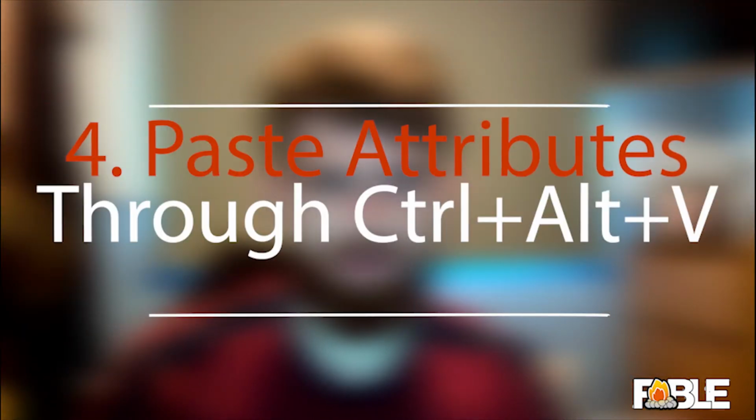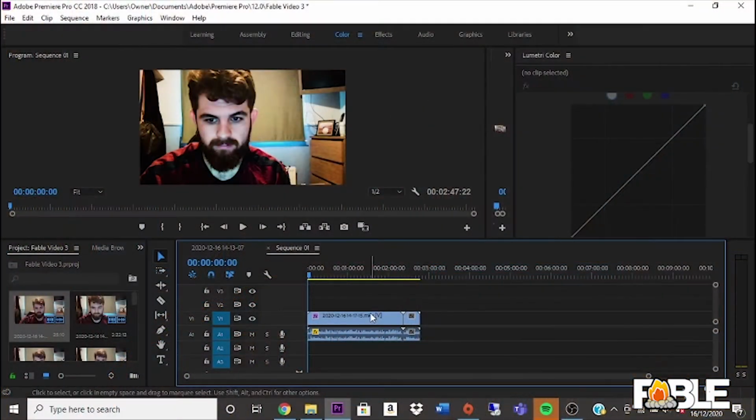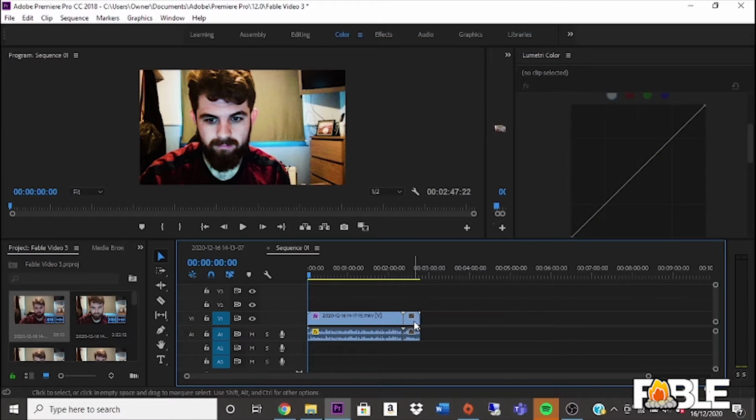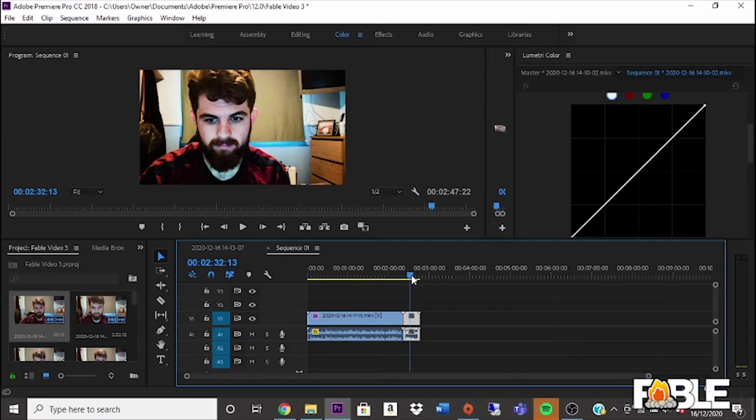So now we're going to move on to number 4. Number 4 is to copy and paste using Ctrl-Alt-V, and this will copy and paste your attributes. I forgot to mention that part of the title for this point. It's essentially just a shortcut tool, that's all it is, and I've started using it a little bit more recently because it saves you a hell of a lot of time.